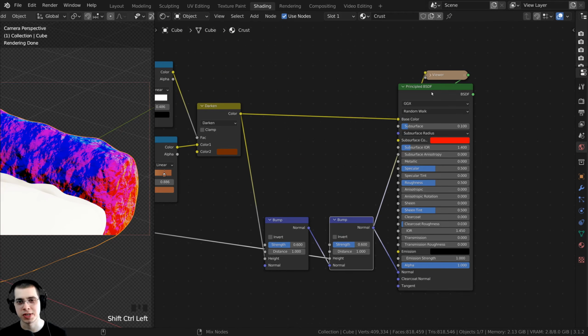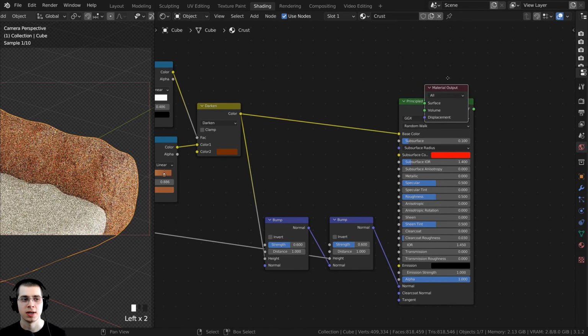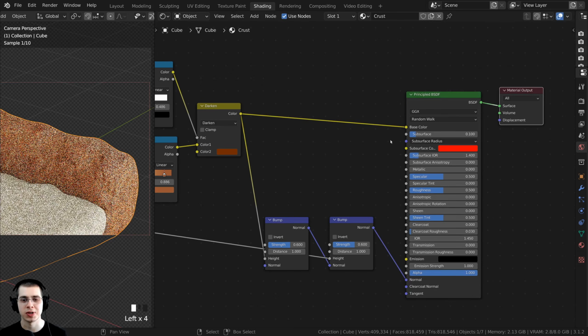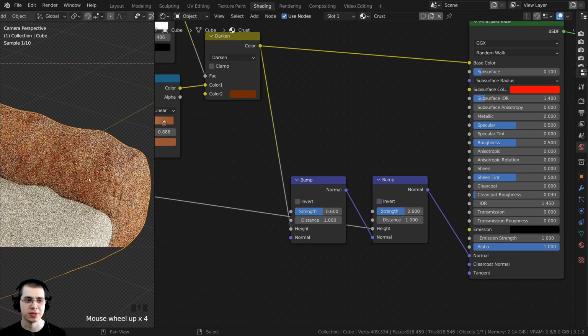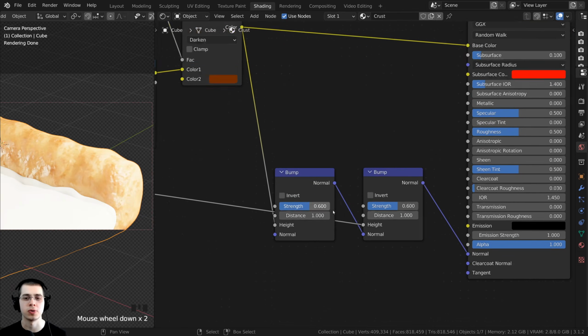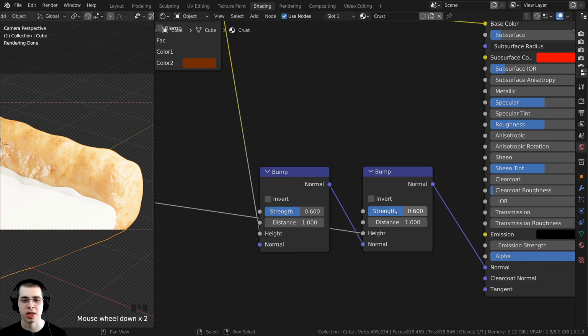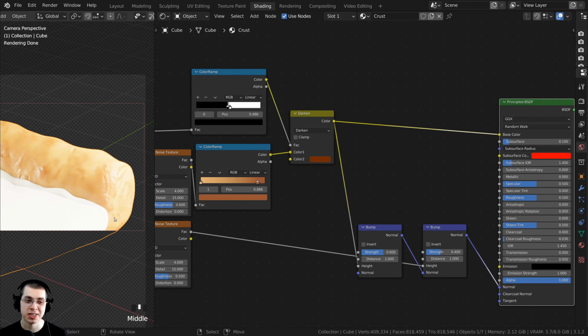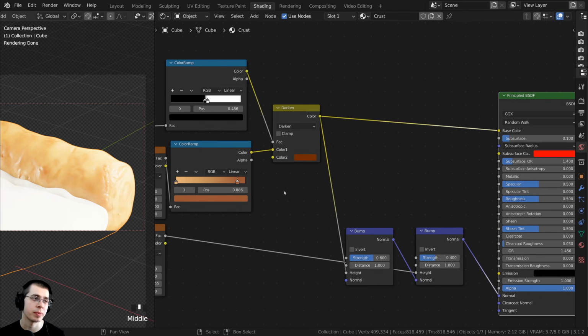So I can Control Shift and select the principled BSDF, and let's just bring the material output over here, and you can now see how that's looking, so it's looking much more toasted. So let's now take the strength value of this bump, and I just want to make it a little bit less strong, so I'm going to change it to like a 0.4. Now the crust is also a little bit shiny, so I want to make it less shiny.